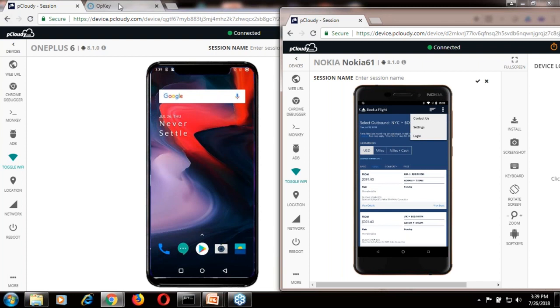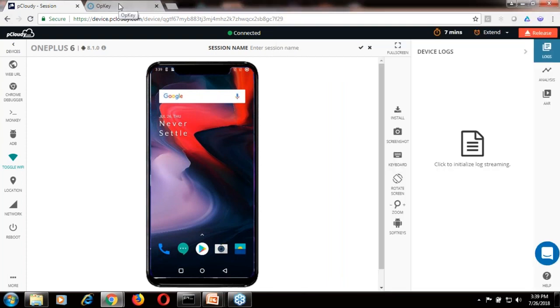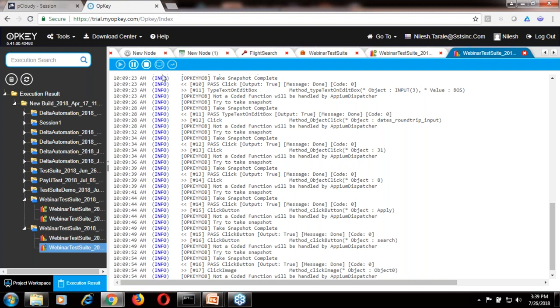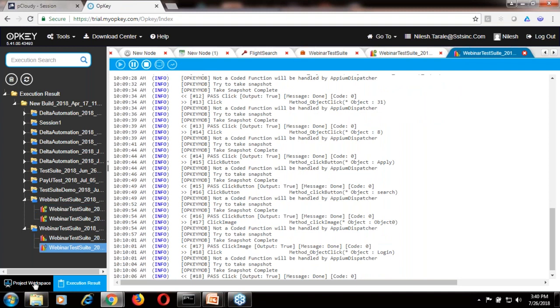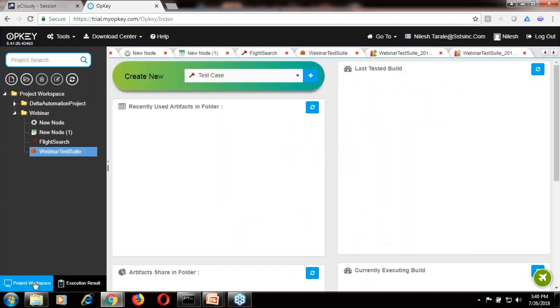All right. So coming back to the view here. Once it gets over, this will generate a report, and we have seen the report some time back here. So this way you can actually execute your test automation scripts on multiple devices parallelly.